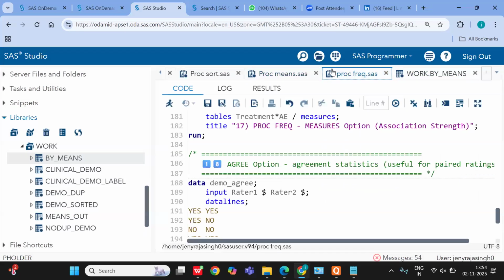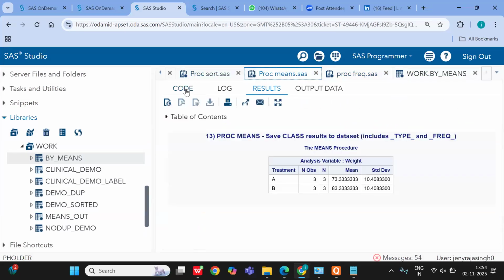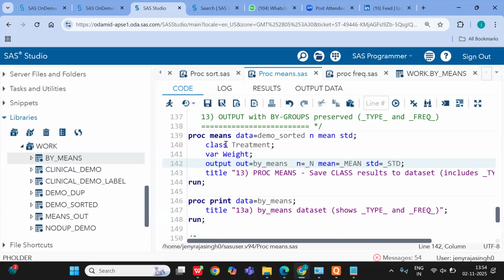So what it will do generally, let me explain it in a clear way. So the code, what it will do is for each treatment, it will calculate the average weight, mean, and standard deviation. In the output statement, if you want to rename the variable, what you can do is give like n equal to slash n. What it will do is this will rename this variable.